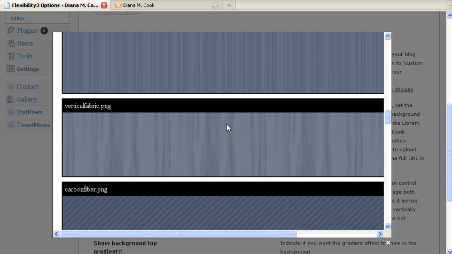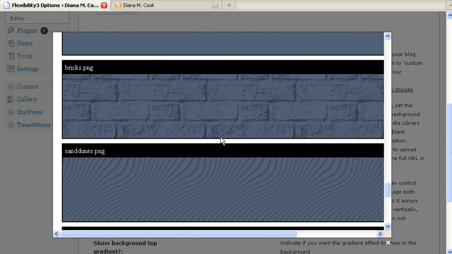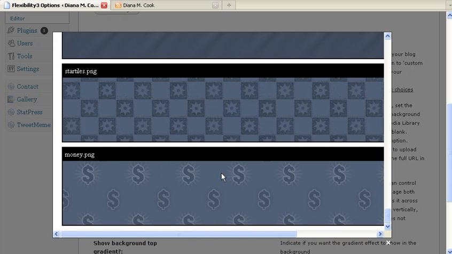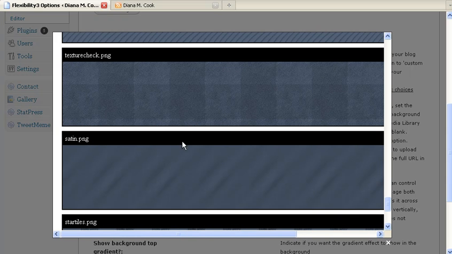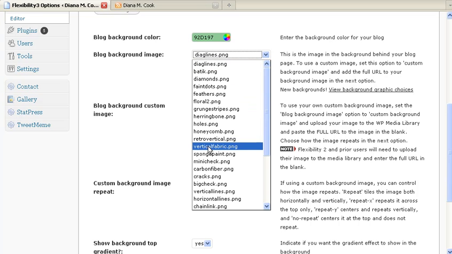I kind of like this vertical fabric. So we can scroll down through. See, some of these are new from the old theme. And then, of course, there's the money one. And I like the satin. So I'm done with that. I'm going to close that. I'm going to change this to the vertical fabric. It's kind of cool looking and I like it.